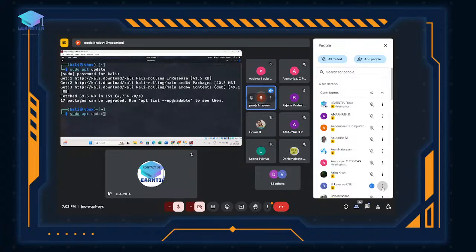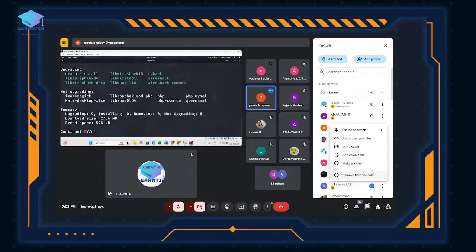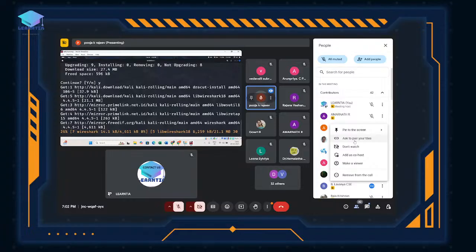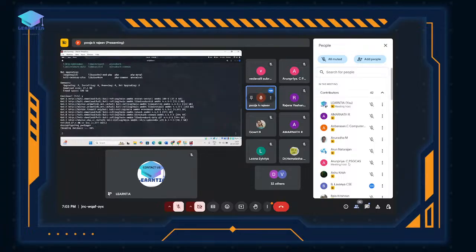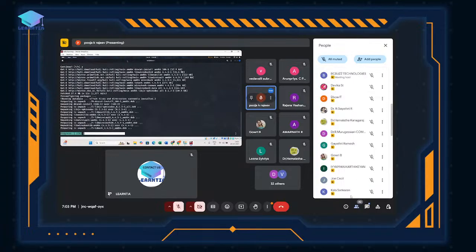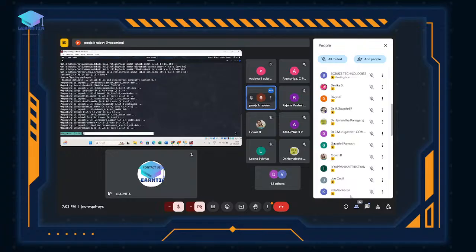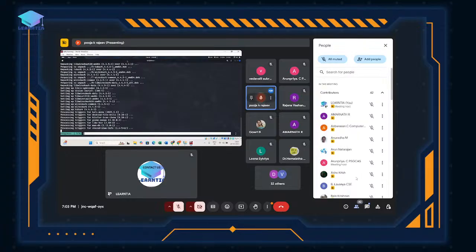I think we can see. It is asking me, do you want to continue? Yes, I give Y, and it is continuing the update. It is showing the progress. Everything is already updated, that's why it is showing faster.